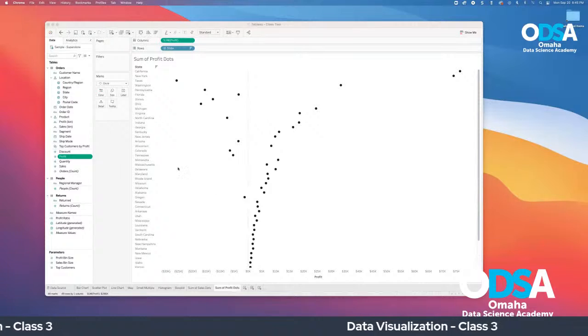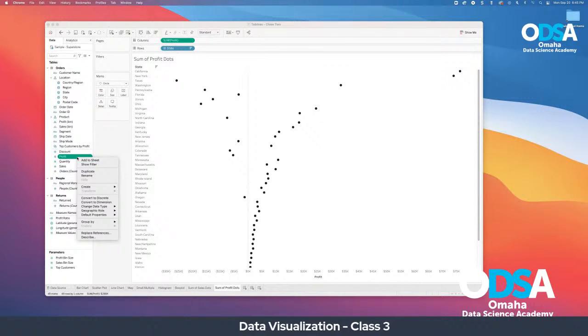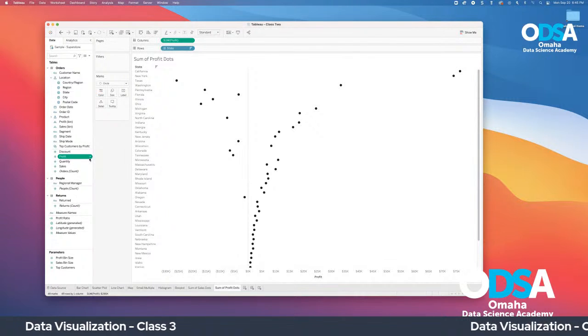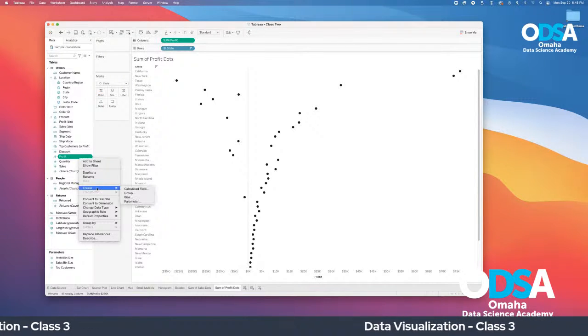All right. So Profit, right-click in the data pane. And this is kind of the shortcut way, if my right-click was working. Now, you go to Create.